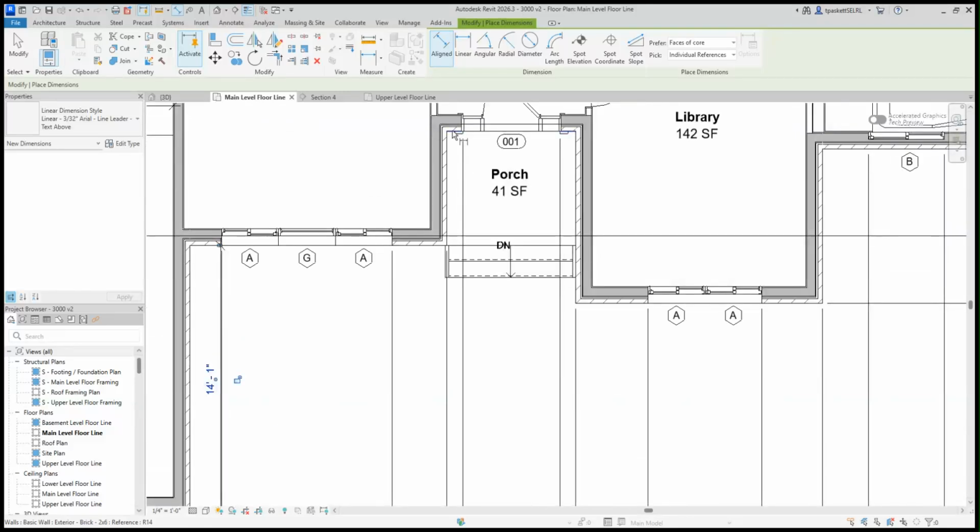Likewise, I need to do the same thing inside the porch here. So there's that 6 foot there. And then I need to know this length as well. So you may think, oh, they can figure it out. Don't ever expect someone to just figure it out.